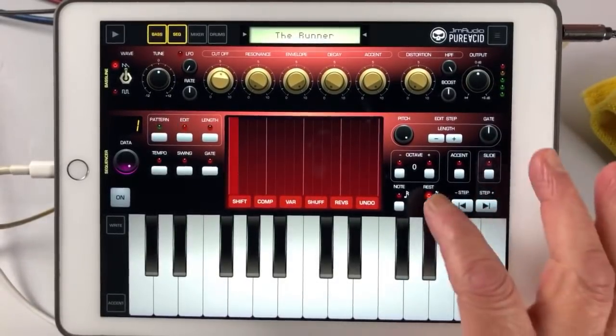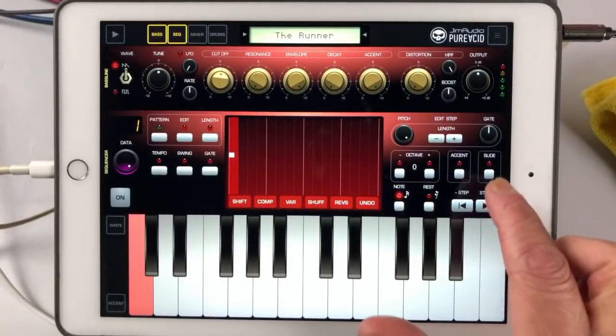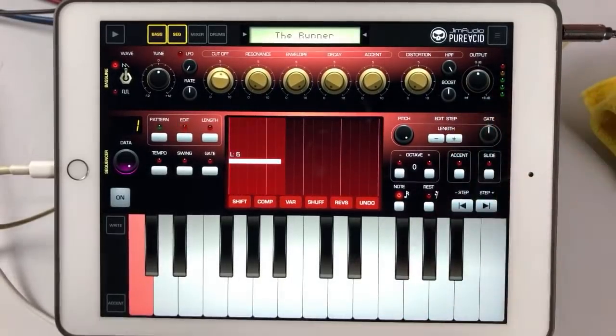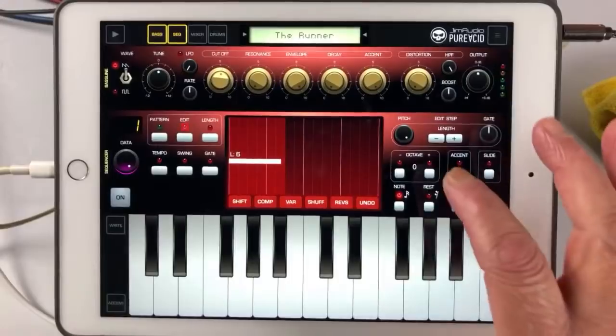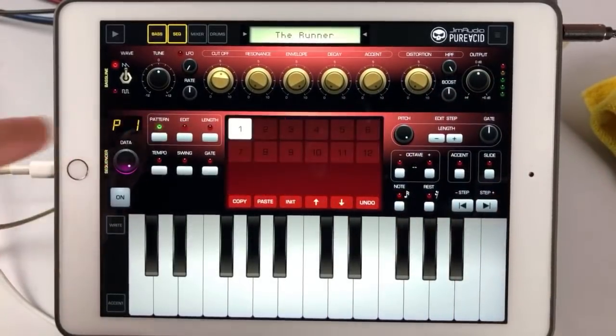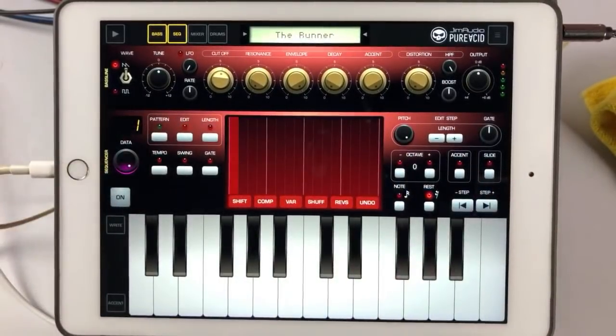So if you wanted the note on this first step of the 16, you just hit note and then you can lengthen it if you want to, like this. And then if you play that, you'll hear it's just got a 4 on the floor kick going. Or we could then just get rid of that. We can go to pattern and we can go init, yes, and it will take that note out.